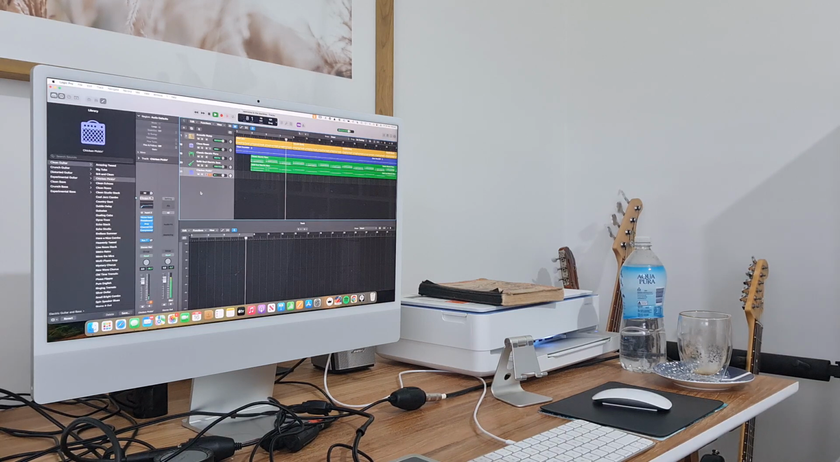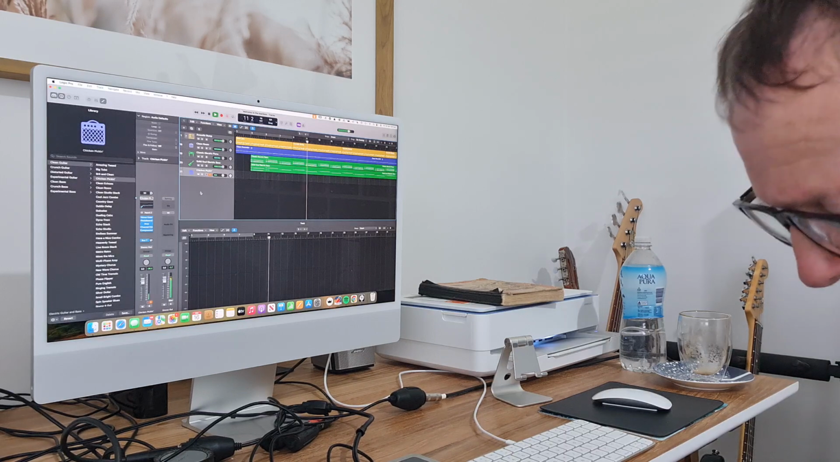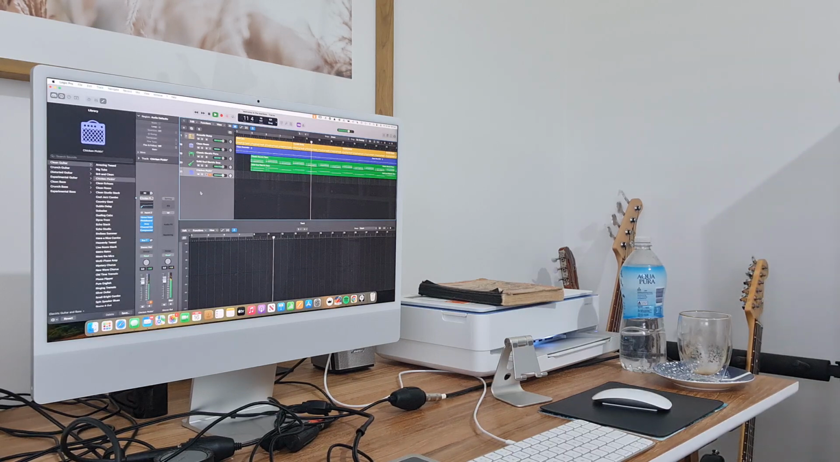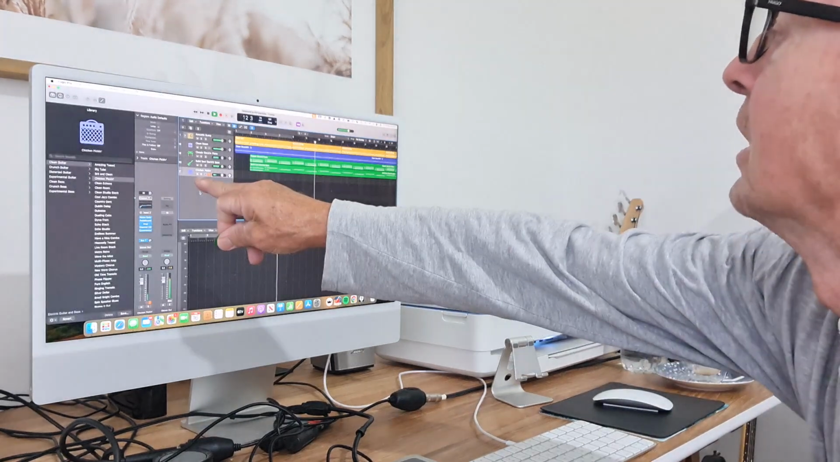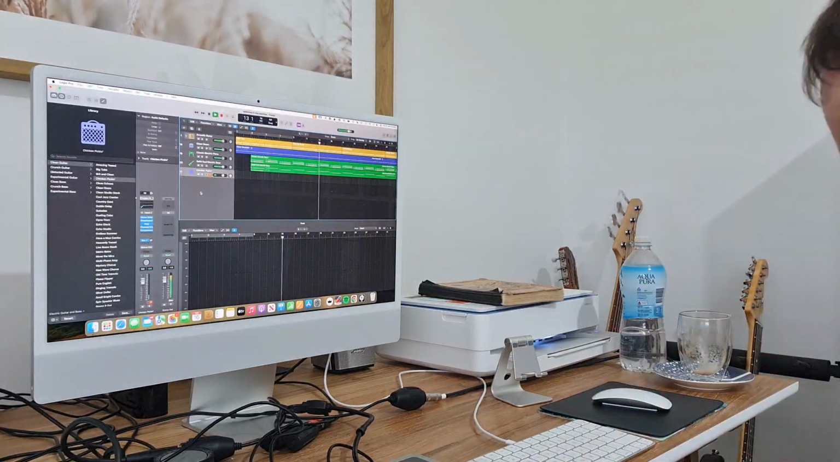So there you have the acoustic drums, the rhythm guitar, electric piano and the bass. They haven't been mixed or anything yet, but now this track here, I'm going to play a bit of lead over the top of it.